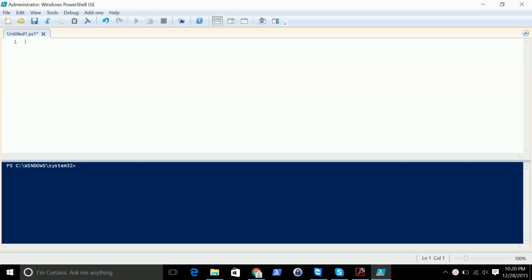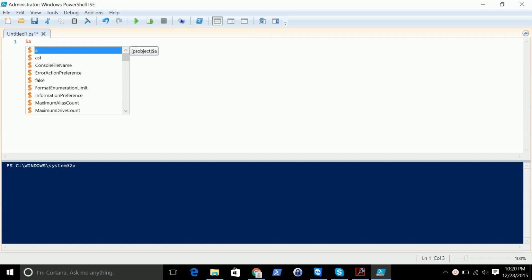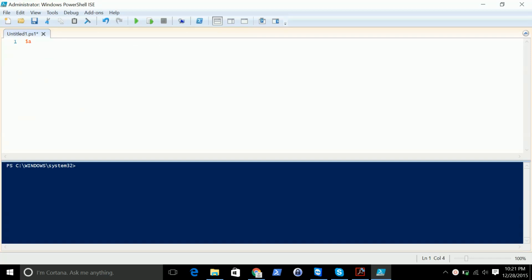Today we'll be working on creating a menu item in PowerShell. So first thing we want to do is create a variable that we want to store the user's input into. We'll just create a variable called A. If you don't know, variables in PowerShell start with a $ sign. So we'll do $A and we'll do equals.